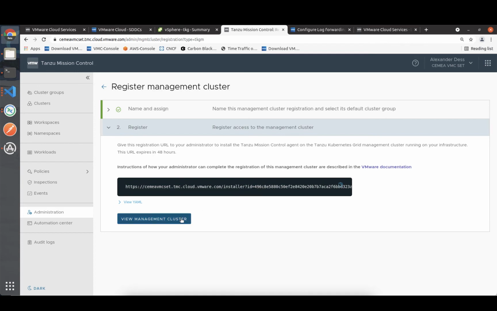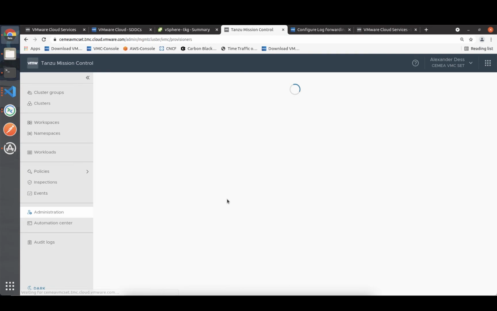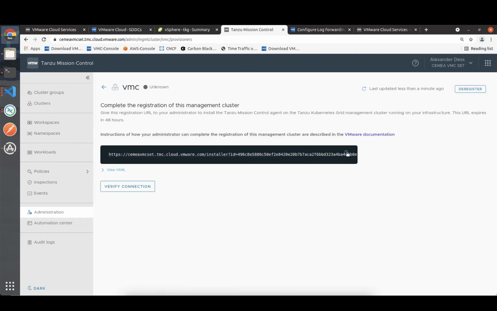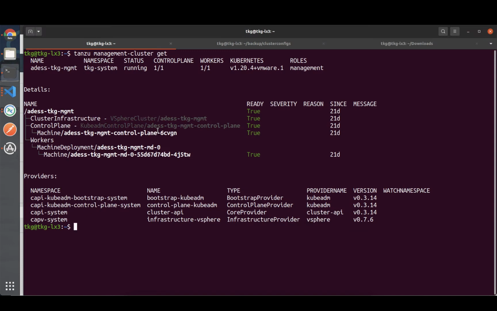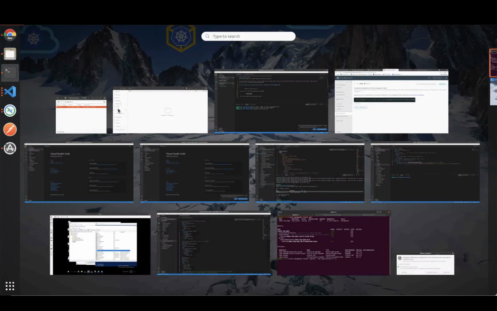What it provides me is a URL for the installer. I can simply copy that URL and switch back to my console and register it now with the command. I think it's tanzu management-cluster register, and then --tmc-registration-url, and be sure to paste that as a string.